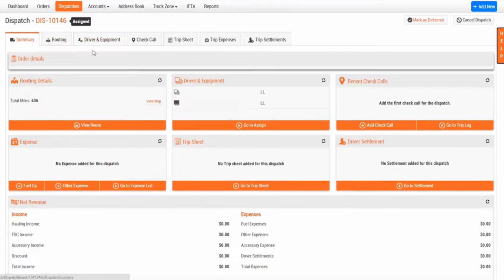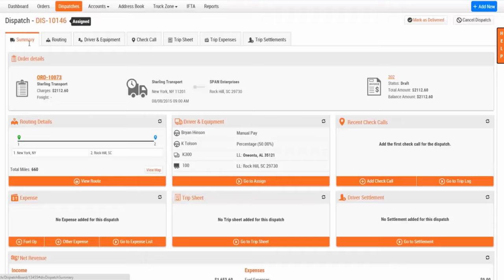As you can see at the top here, we're working our way through the program. We've started with a summary. We've looked at routing. We've got driver and equipment information. And we can keep moving forward, and we're going to keep looking at the check calls, trip sheets, trip expenses, and also trip settlements. So you can remember this format when you're going through the program: we're typically working our way through each of these tabs from left to right.